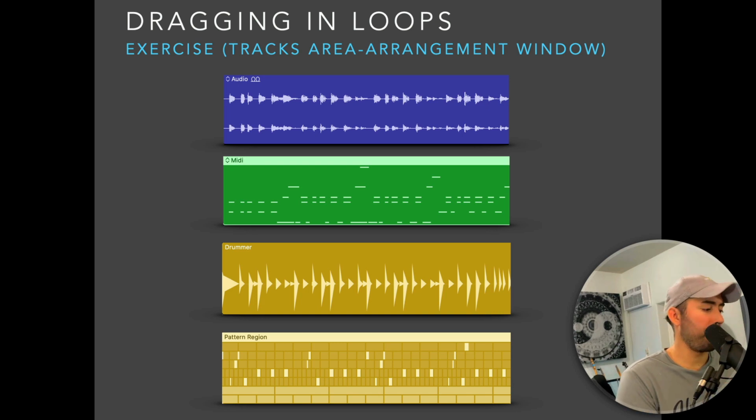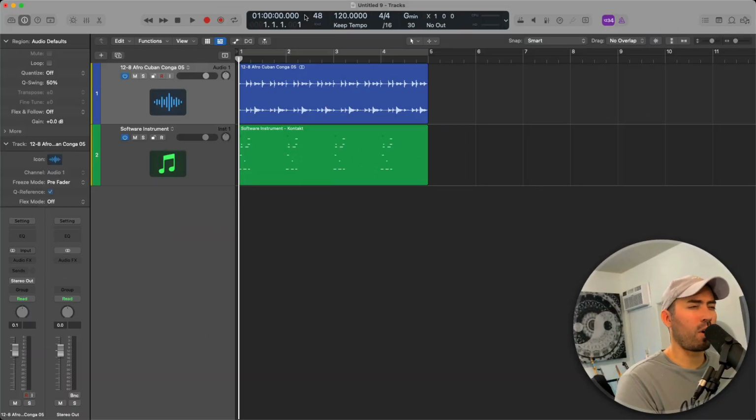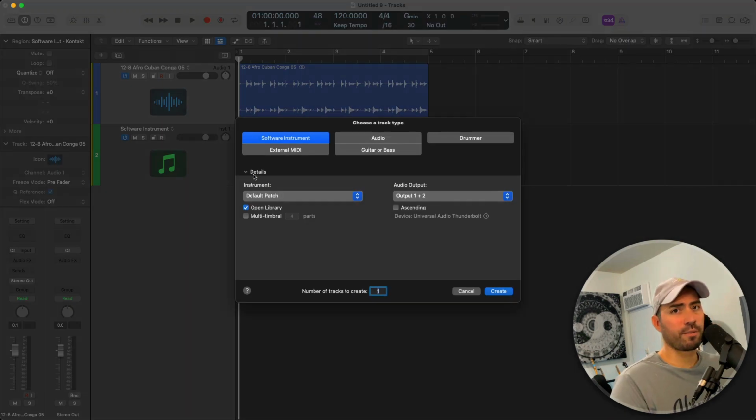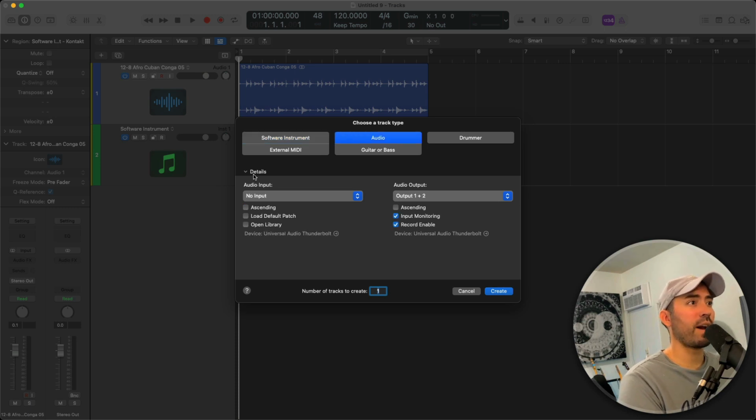Let's check it out. Now, we're not going to go over all of the details just now, but I want you to see how it works. So at the top, we have an audio track. Here we have a MIDI track, and the other format is inside of the new tracks dialog window. I'm going to hit the right arrow key and click on drummer.